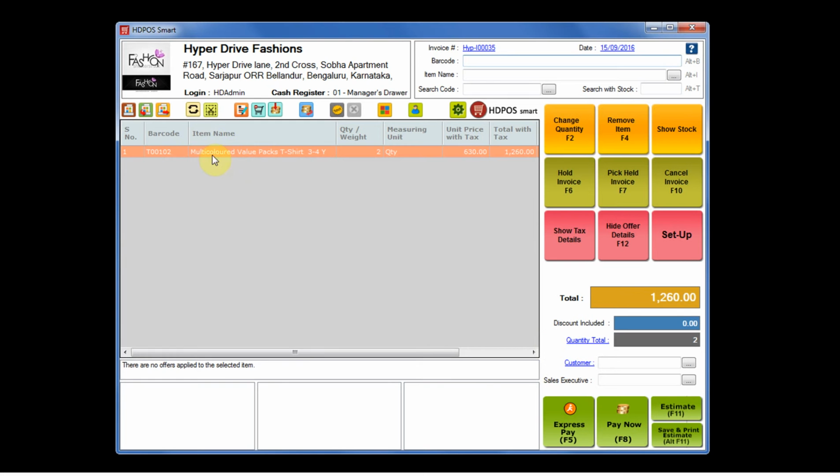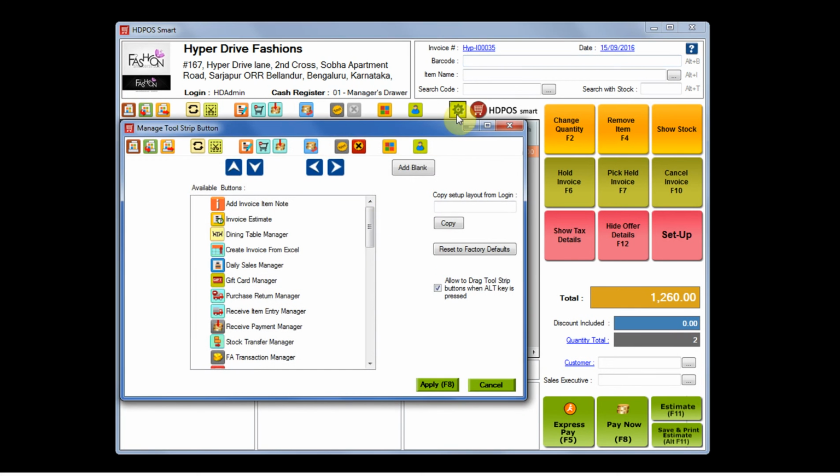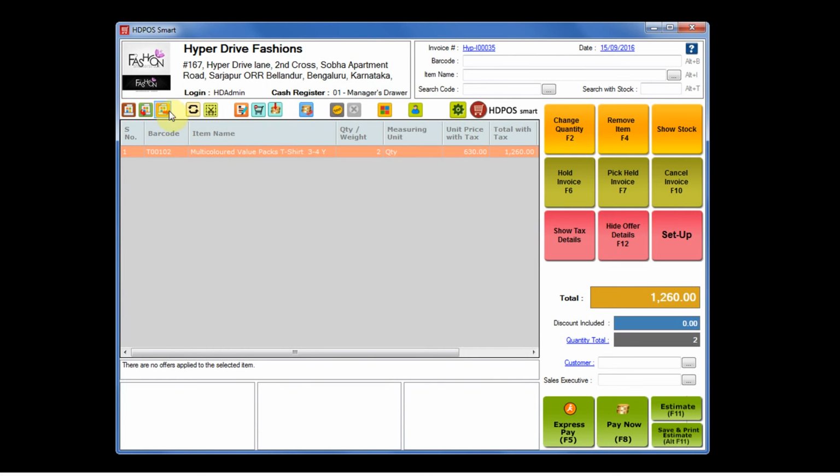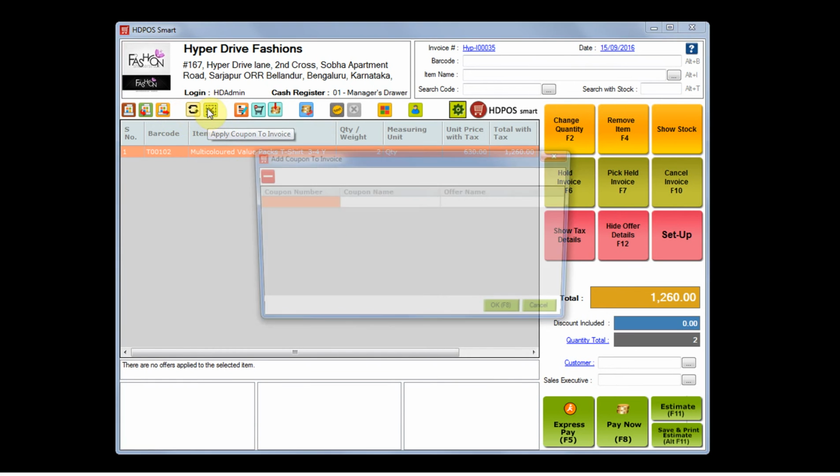To apply the coupon in sales invoice, I have to click on apply coupon to invoice in the tool strip. If you don't see this button in the tool strip, you can click on the gear button. You'll be able to see that button here, and you can select that button and click on up arrow button, so that it will add that button in the tool strip, and then click on apply button. So once that button is visible in the tool strip, click on that button.